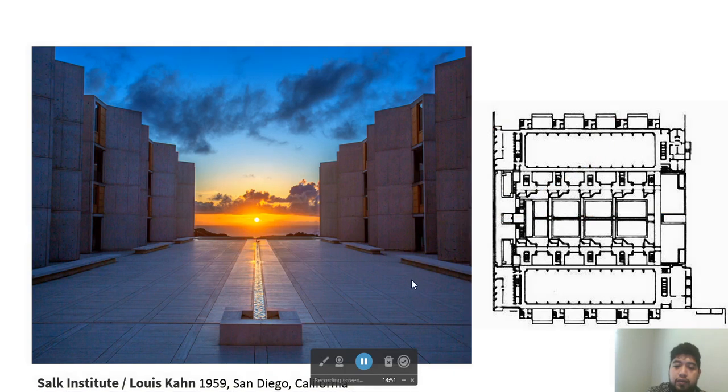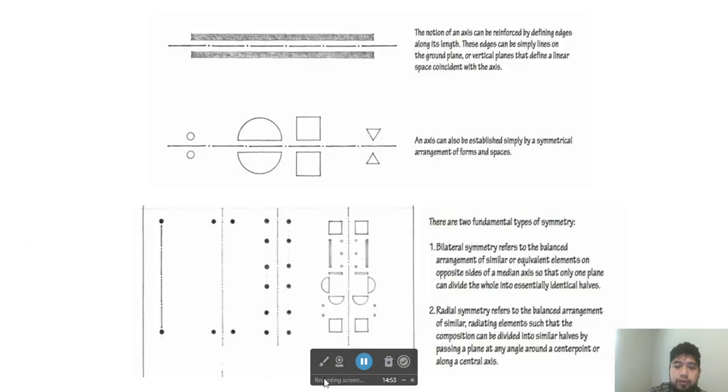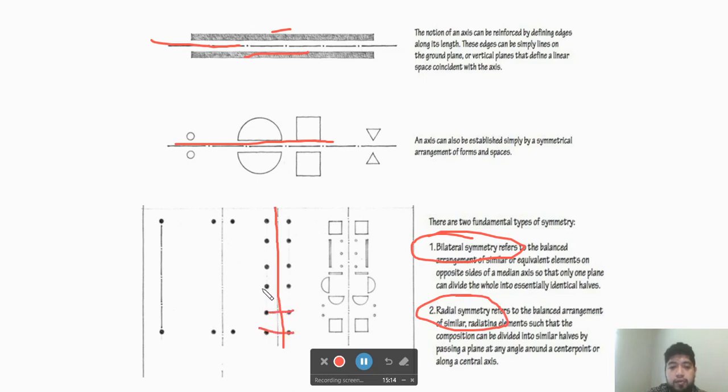Let me give you other examples to hopefully help you understand more. Again, you see this axis, and it can be formed by the edges, and again it can create symmetry. There are two types of symmetry. When we talk about symmetry, you have bilateral and radial symmetry. Bilateral is something like this, right at the middle, and it's a mirror reflection, so both sides are basically the same thing.